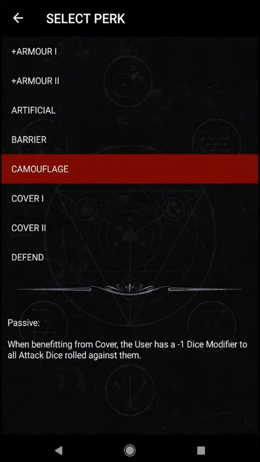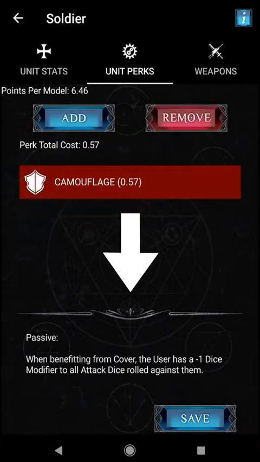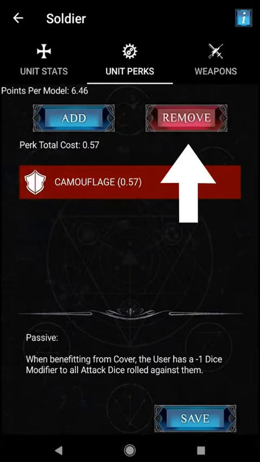Then tapping a perk will bring up a description. Tapping the perk again will add it to your unit. You can read about the perk again by tapping the perk. You can also remove it if you wish when you've selected it.